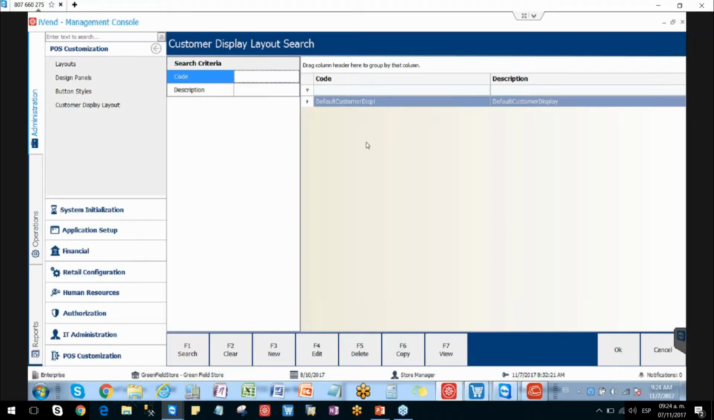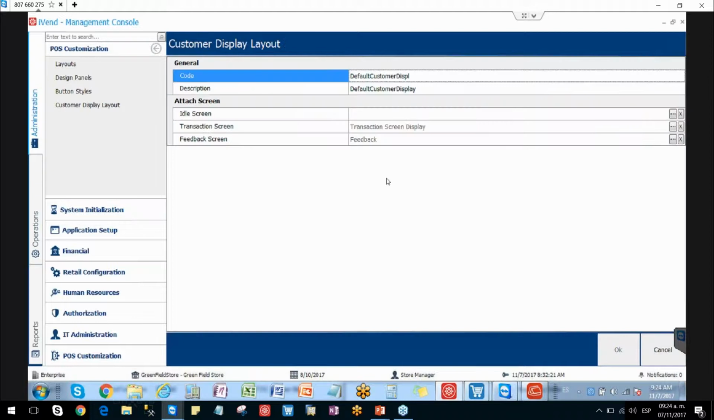So you can have as many layouts as you need. And what you basically do is you will have 3 different settings. One is when the customer display is idle, when you are doing a transaction, and there's also if you want to get the feedback from your customers.